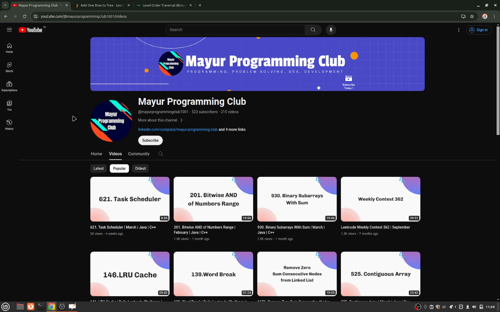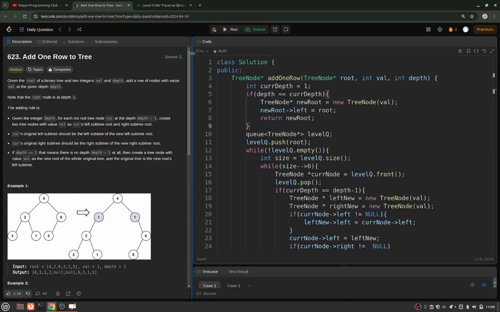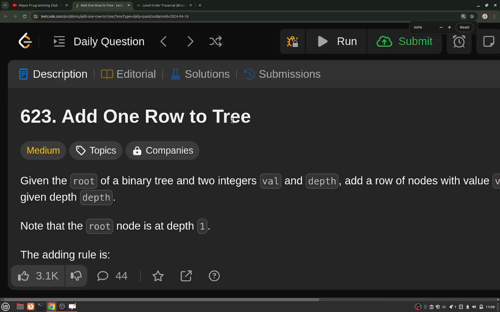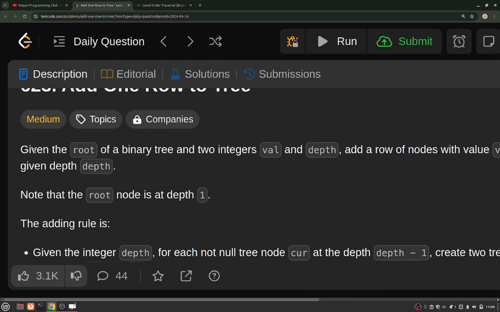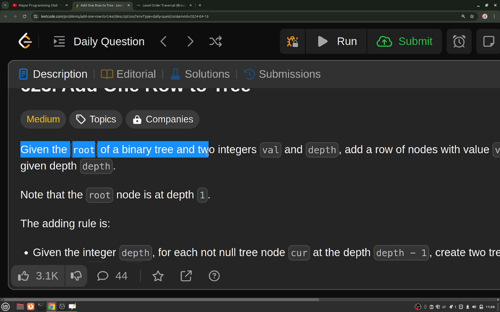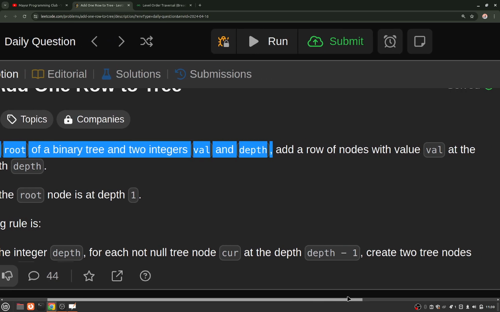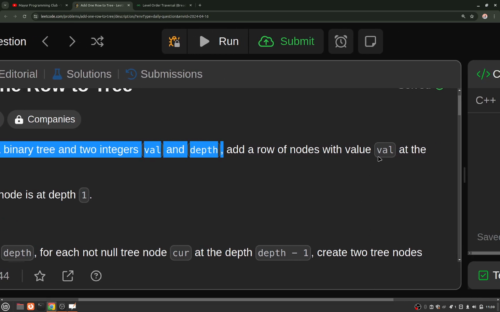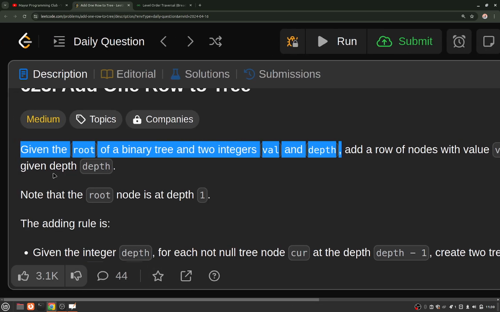Today we will be solving another daily LeetCode problem, and the problem's name is Add One Row to Tree. So the problem statement goes like this: given the root of a binary tree and two integers, value and depth, you have to add a row of nodes with this particular value that is given to you at the given depth.